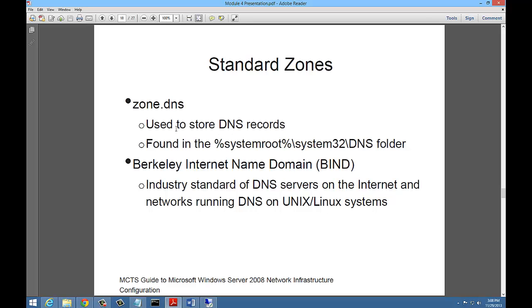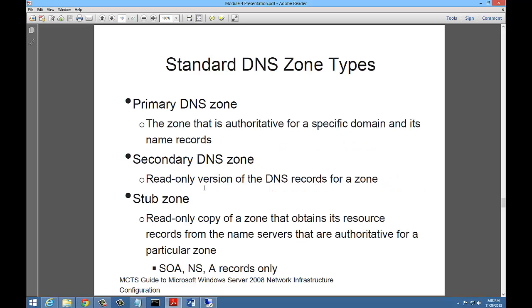So zone.dns is used to store the records. This is typically in the C drive, Windows, System32, DNS folder. Anytime you see system root, that's what that means. It's the folder that contains the Windows installation. BIND is something that all DNS servers nowadays support, whether they be Windows, Unix, or Linux. It's an industry standard which allows Windows and all other types of operating systems to communicate with each other.